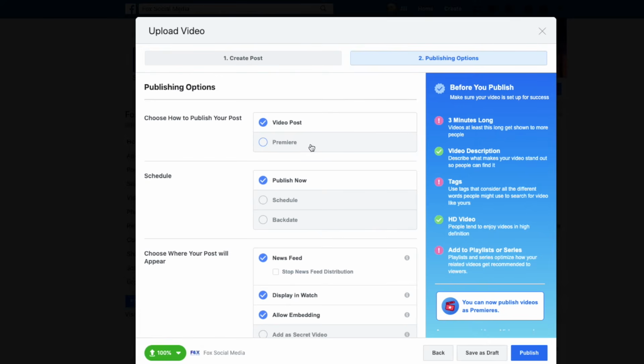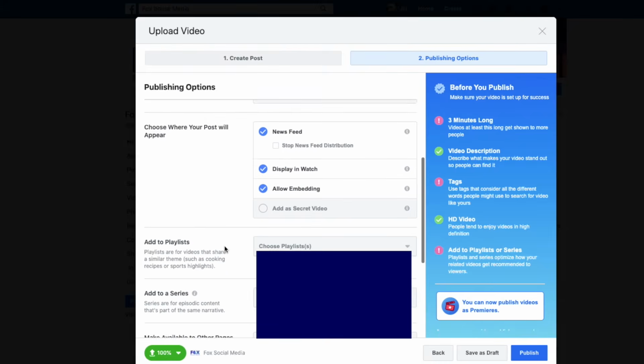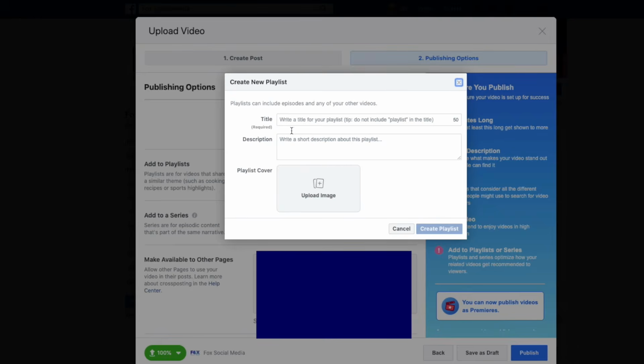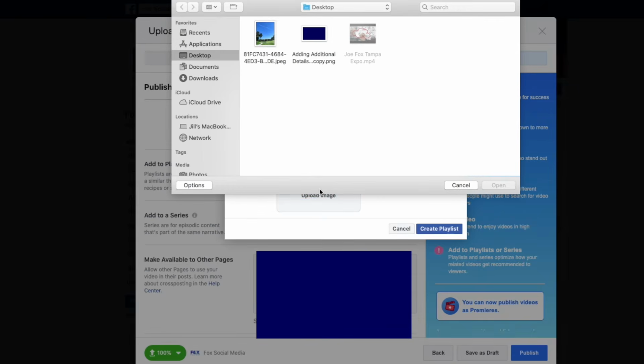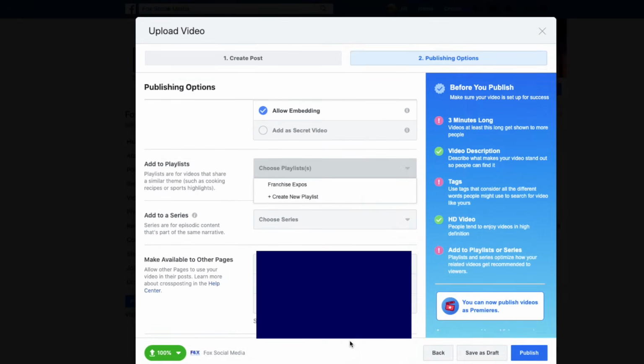Post the video. Don't worry about this right now. You can schedule it, as you saw how we scheduled the other post. You can put it in your news feed, display in watch, and allow embedding, which means you're letting people share and see your video. You can also add it to a playlist. I'm going to create a playlist now because I think this will be a good idea. We'll call it Franchise Expos. I can give it a description and, again, click and add an image. So we'll create the playlist.